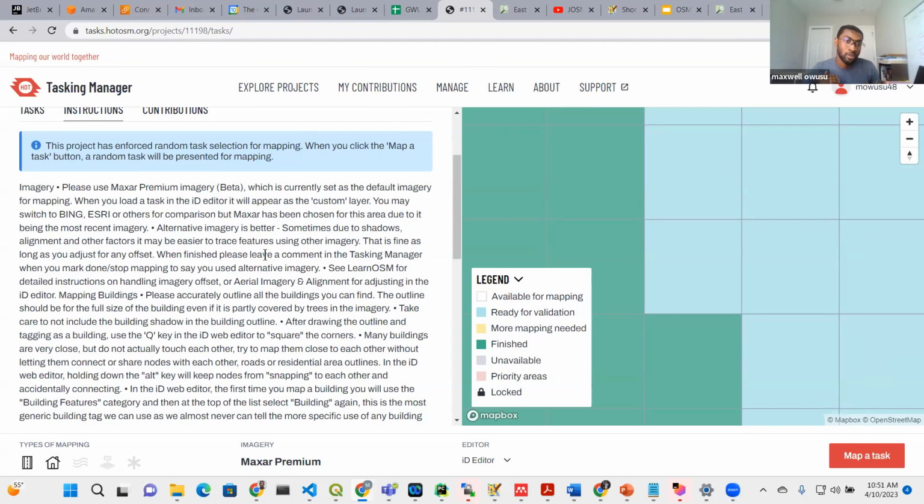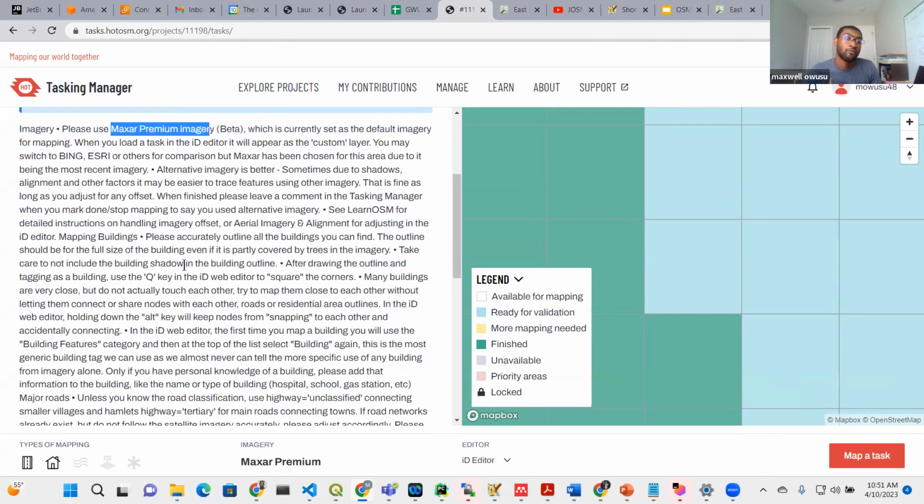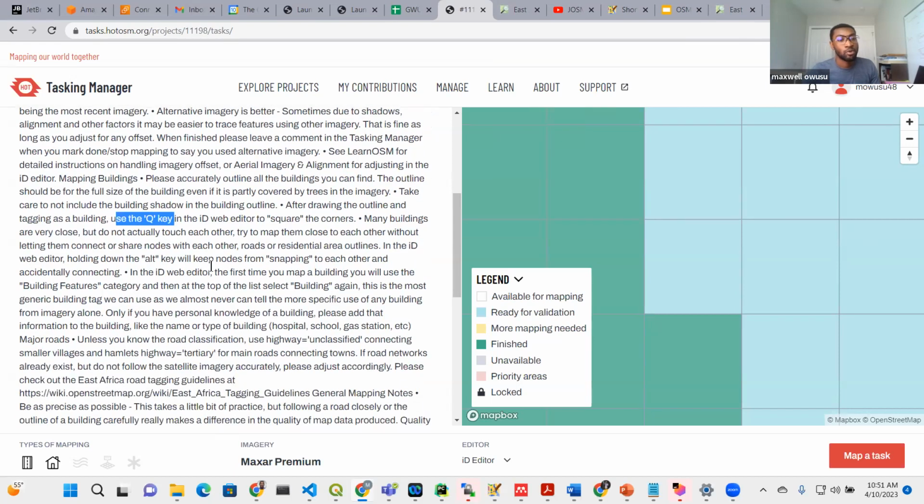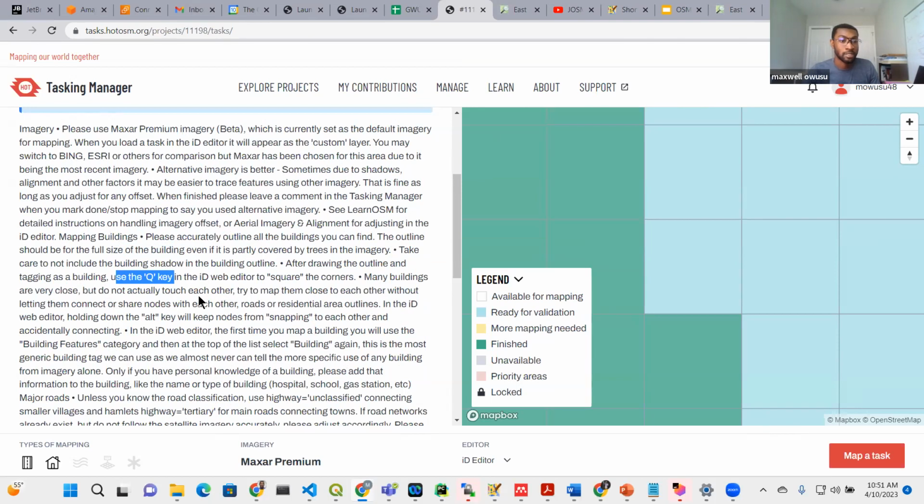Of course, you will have the flexibility to compare it with other images, but the proposed imagery that they want you to use is the Maxar premium imagery. Afterwards, the thing you also have to look out for is what kind of objects they want you to map. Here they are focusing on mapping of buildings, and they give a detailed description of how they want you to do the mapping. You have to make sure, like they mentioned, that buildings are being squared. They also talk a little bit about the tagging of buildings, and you have to read all these instructions to be able to understand that.